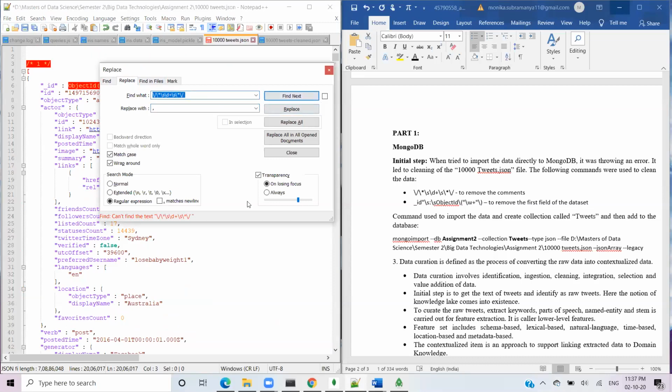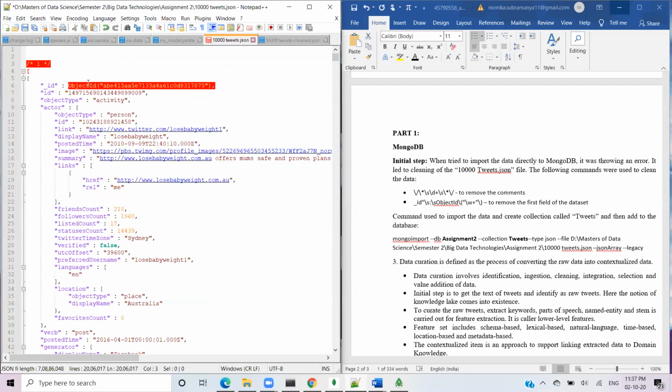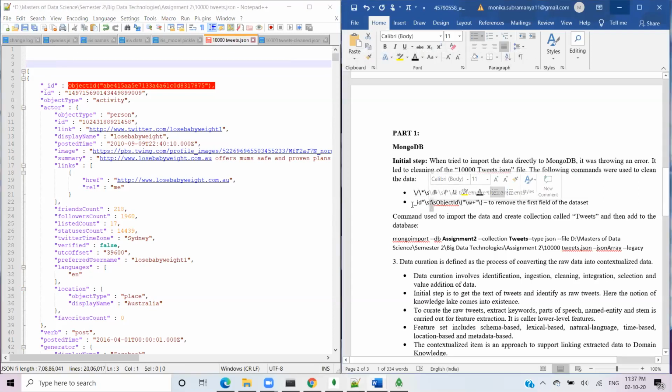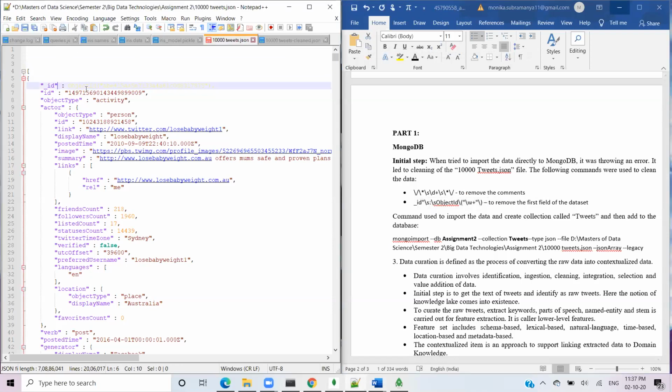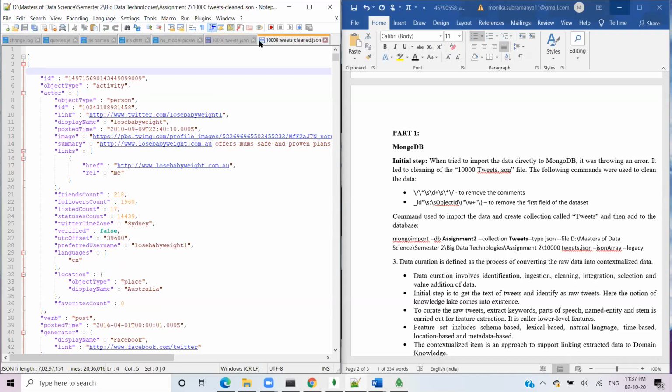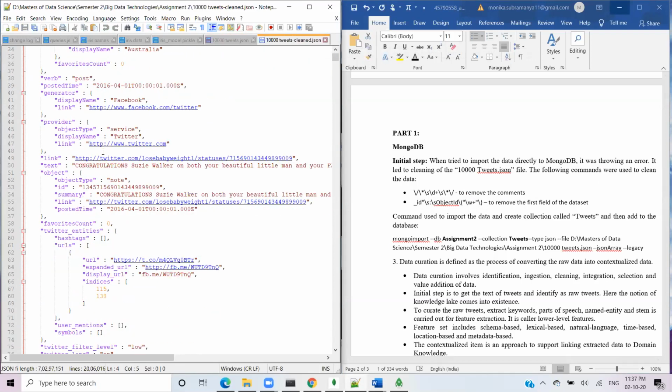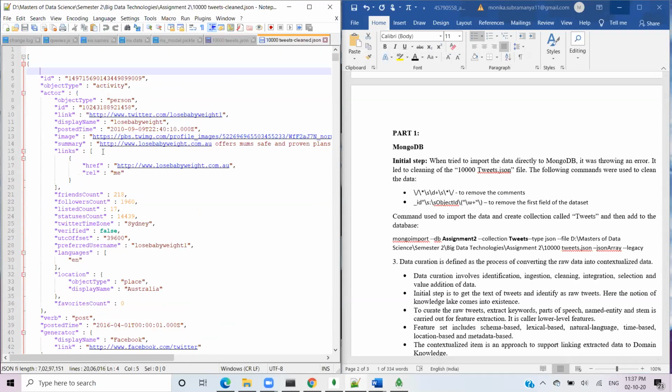After replacing this with a comma, I'm removing this ID by this command. I have already done the cleaning part previously, so here is the cleaned data set, and I'm using this cleaned data set to import into MongoDB.